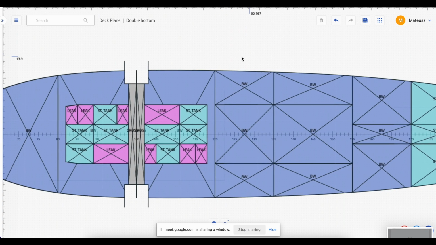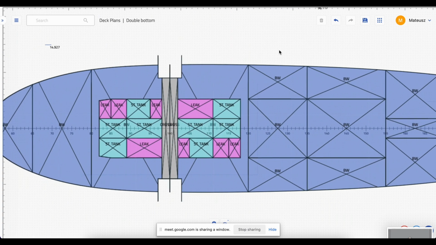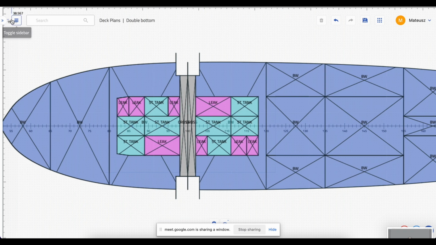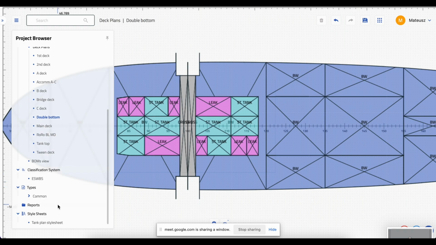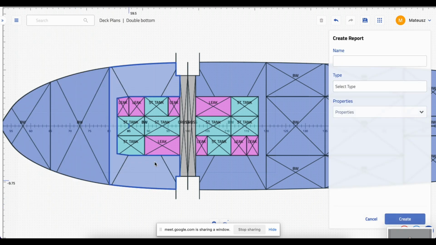We will now go to the last feature that we would like to present here, which are the reports. So reports are the way to access all this information that we have currently filled in our model. So yeah, let's make a report.